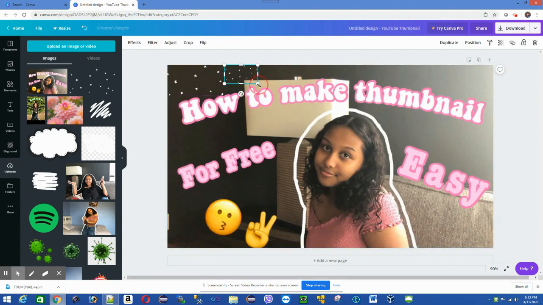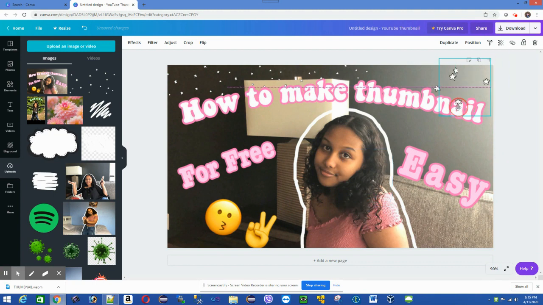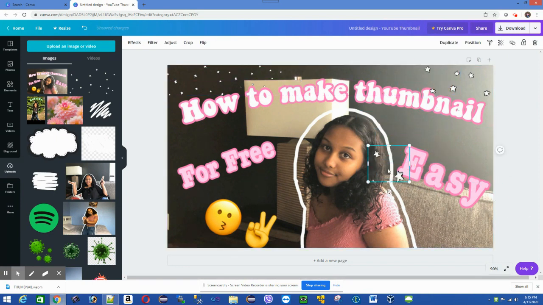So I've uploaded it to my Canva already, and now basically what I like to do is I just try to make my stars fit as best as I can, because I just don't want it to cover up everything, so I just keep on cutting and pasting and cutting and pasting the stars a bunch of times so it fills up every little space where there isn't a letter or like my face or anything.